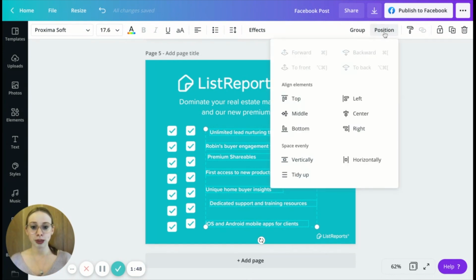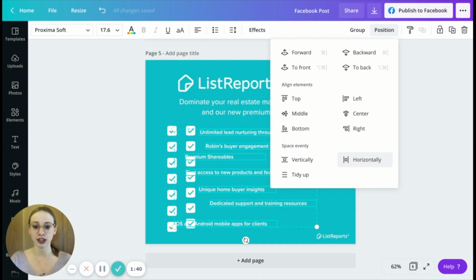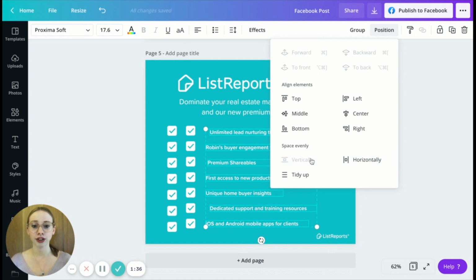So what I'm going to do is go to position. And for this example, I'll show you, if I do horizontally, it makes it all bizarre. That is not what I want at all. So I'm going to undo with Command Z, and I'm actually going to just hit vertical. And as you can see, that definitely spaces them out vertically. It doesn't align them perfectly.